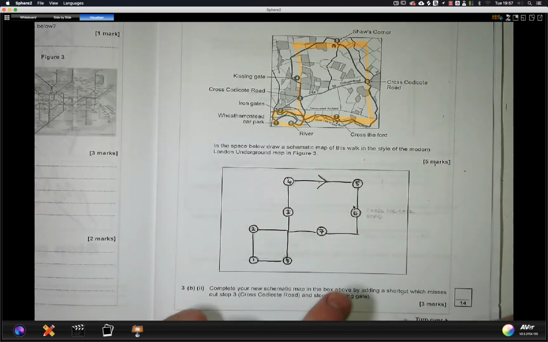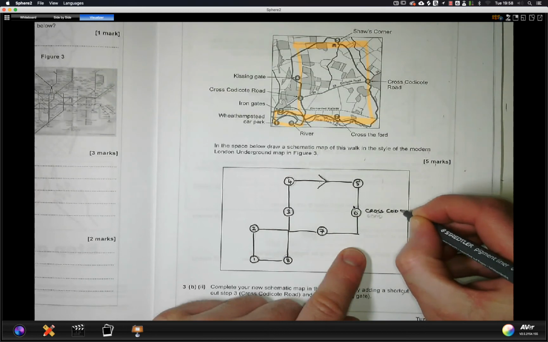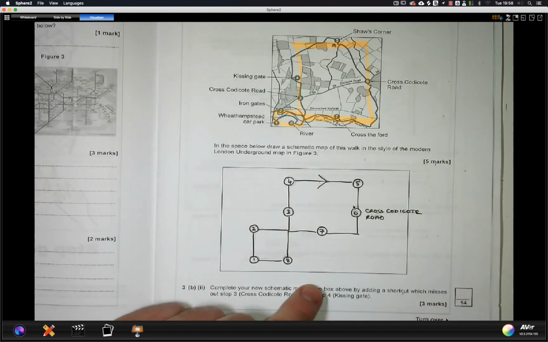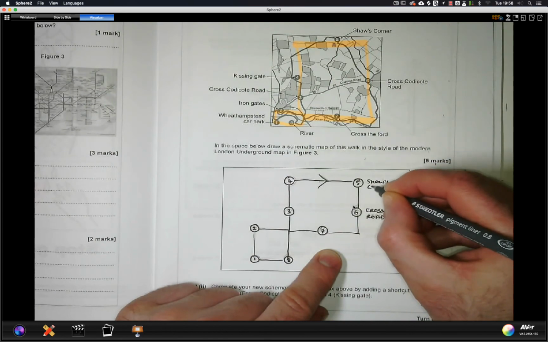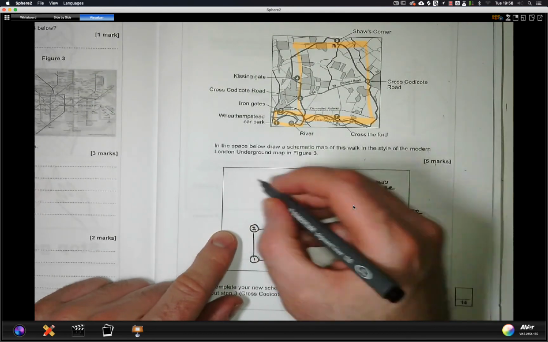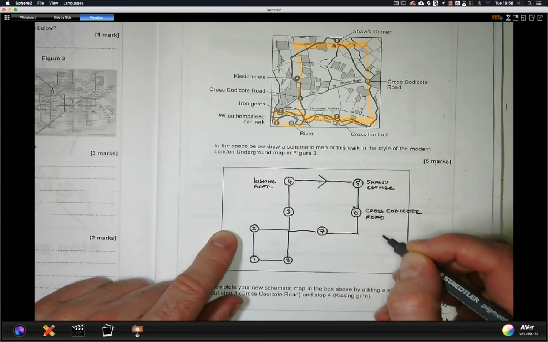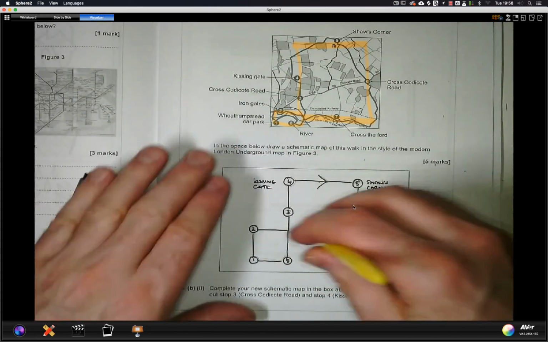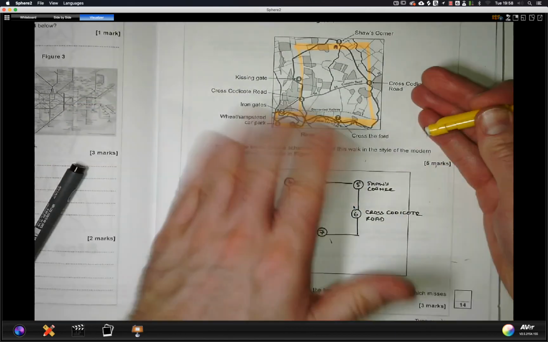Top marks. The only thing I haven't done is the labels, so cross. Try and stay in the box. If you can't, don't worry about it. Shaw's Corner. Okay, so I'd need to label them all. I'll do one more, Kissing Gate. Etc, etc. So I'd label them all. There we go, top marks.